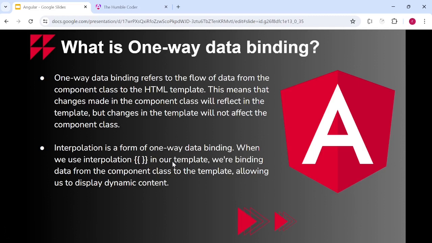When we use interpolation in our template, we are binding data from the component class to the template, allowing us to display dynamic content. But you have to remember that in general, if you are asked whether Angular supports one-way data binding or two-way data binding, you always have to say two-way data binding, because here we are getting this question just in terms of interpolation. That is why we are saying interpolation does not support it, but Angular in general supports two-way data binding. In the upcoming videos, we will see how Angular supports two-way data binding.